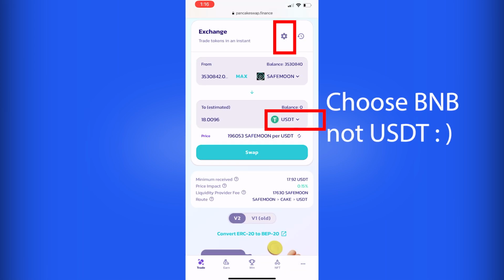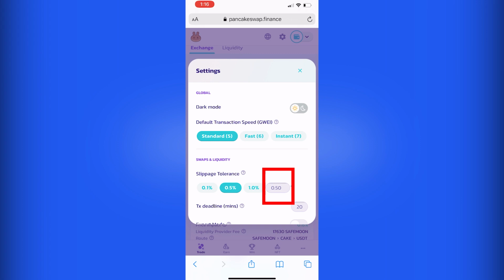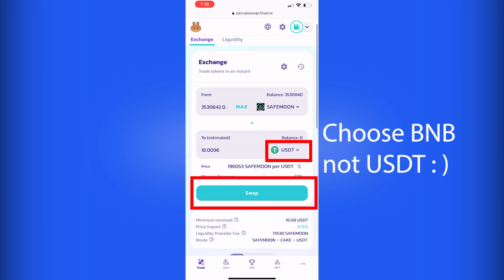Now as we return to the trade, we want to click that cog that's at the top of the page. The reason for that is we need to change our slippage to 12%. If you remember, SafeMoon has a 10% fee for any buy, sell, or trade, and so this is going to account for that transaction. After we choose that, we're going to scroll down and click on the swap button, and that should lead us to a confirmation on the next page.